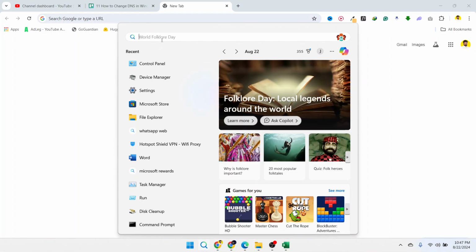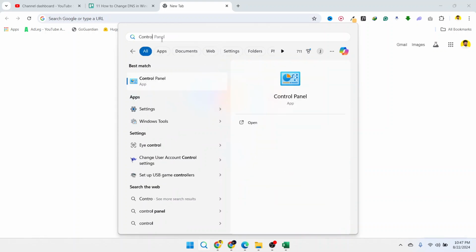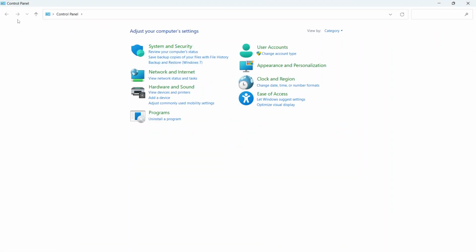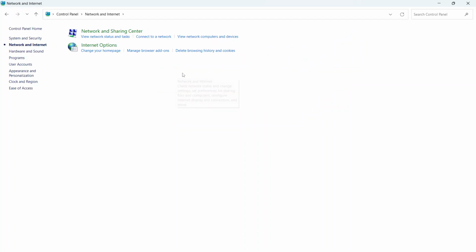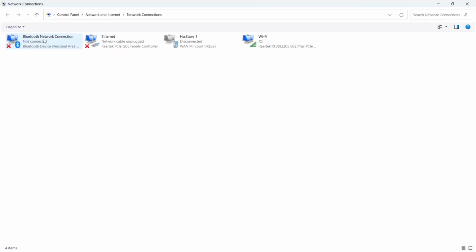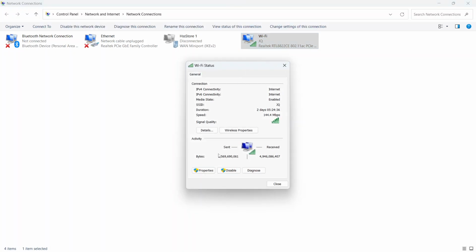So first step, you need to search for the control panel, open control panel, and once you open control panel, you simply need to click on network and internet. Then you simply need to click on network and sharing center, and then you need to click on change adapter settings. Once you are here, select your network that is connected, and after that, here you can see different options.